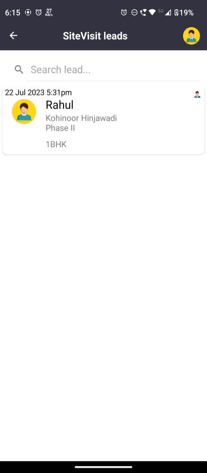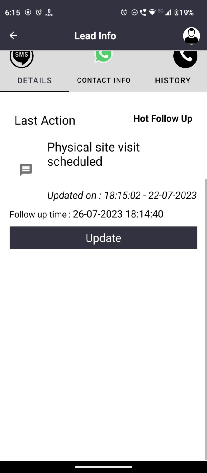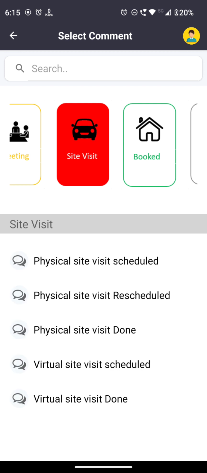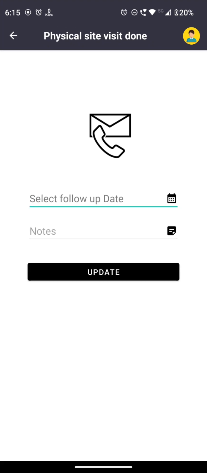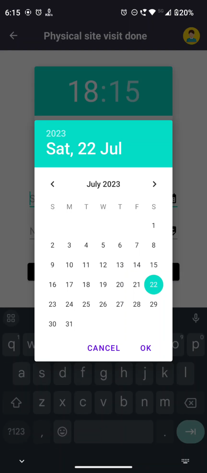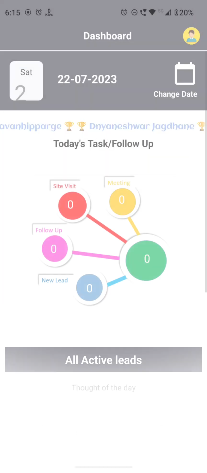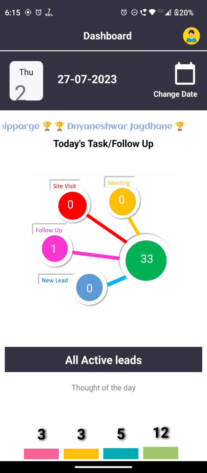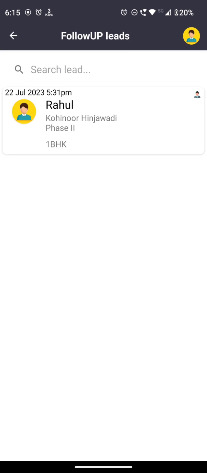Now on this day at 6 p.m., the RM and the client, that means the lead, will go to see the site. Once the site visit is done, he can put that lead again in the follow-up. After the site visit, the follow-up needs to be done. So, physical site visit done. What will be the next follow-up time, like the 27th. Now it is in the follow-up of the 27th.